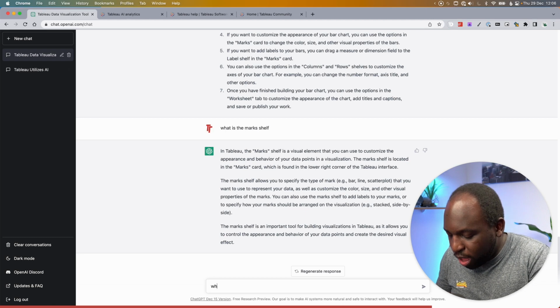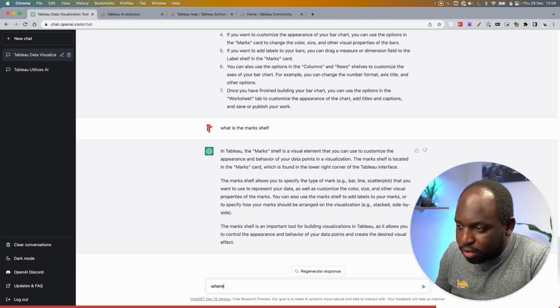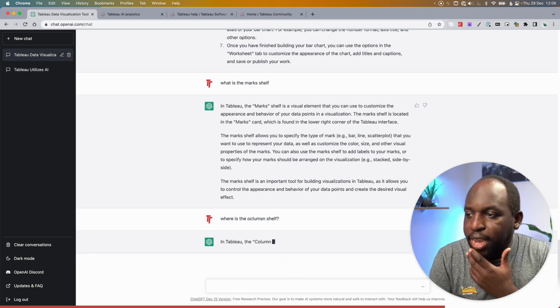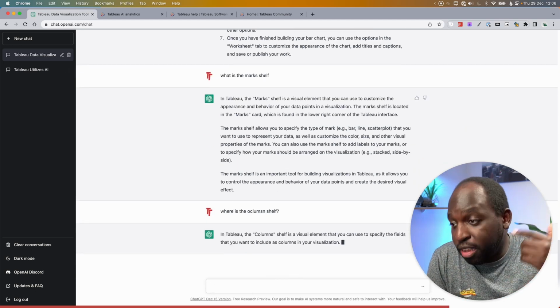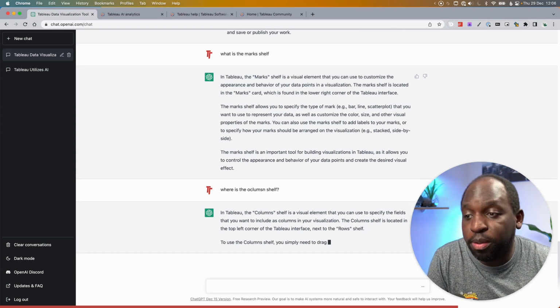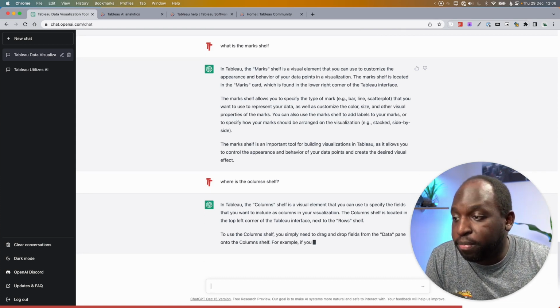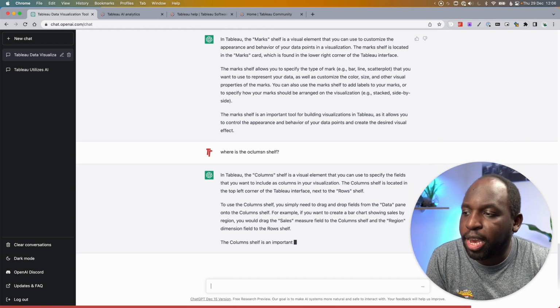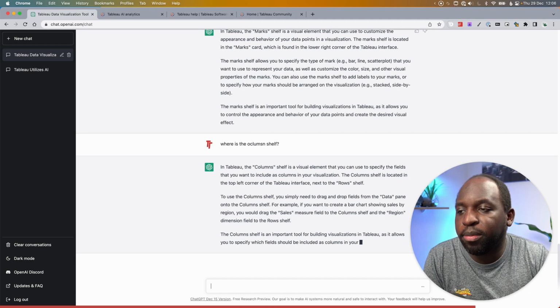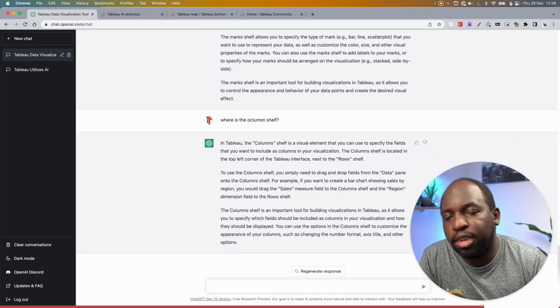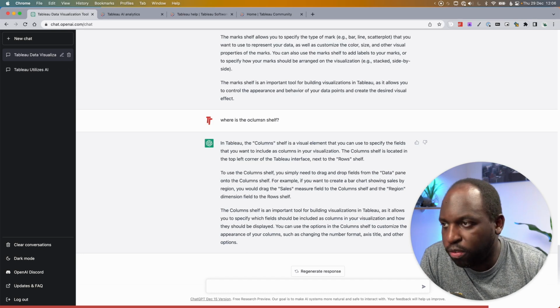You can also ask it, let's ask, where is the columns shelf? Okay? And again, it understands it. It worked through my typo. In Tableau, the column shelf is a visual element that you can use to specify what to include as columns in your visualization. The column shelf is located in the top left corner of the Tableau interface next to the row shelf. So that is actually correct. And then again, it gives you a little bit more detail and you can go off and use it.